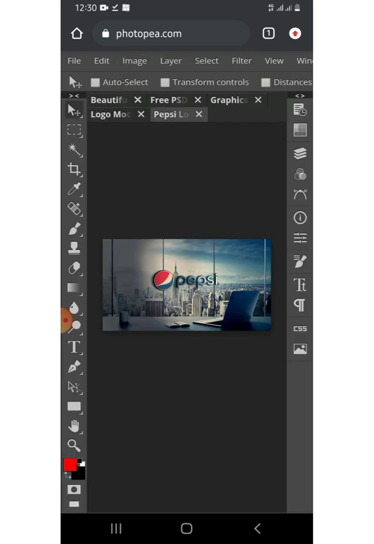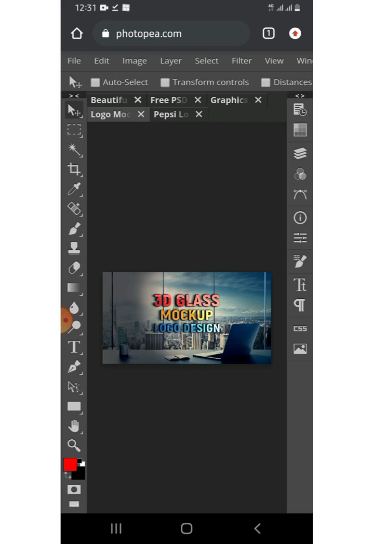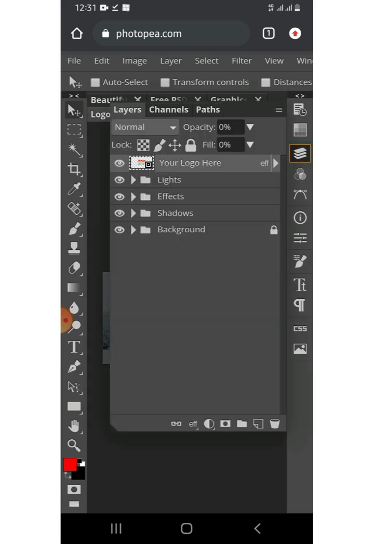Okay, so you just click on the one that says logo mockup. Just click on it because that's the one we are going to need. Just click on it once and just wait. Okay. So you go to layer just by the right side, just click on layer and you see your logo here. Just double click on it.